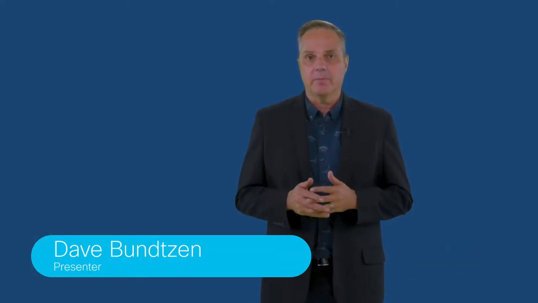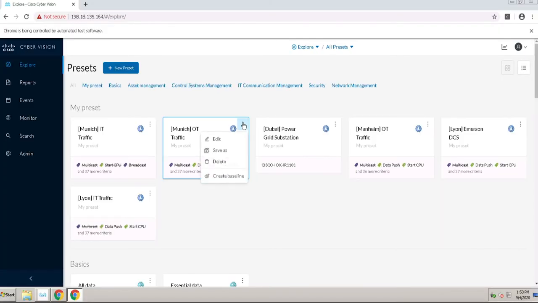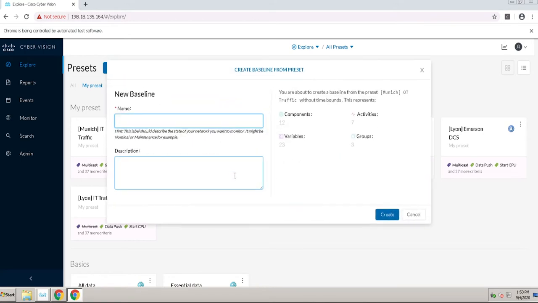Cisco dCloud is excited to announce your Cisco Cyber Vision demo version 2.1 is now available. Cisco Cyber Vision provides organizations the ability to gain visibility into industrial environments.